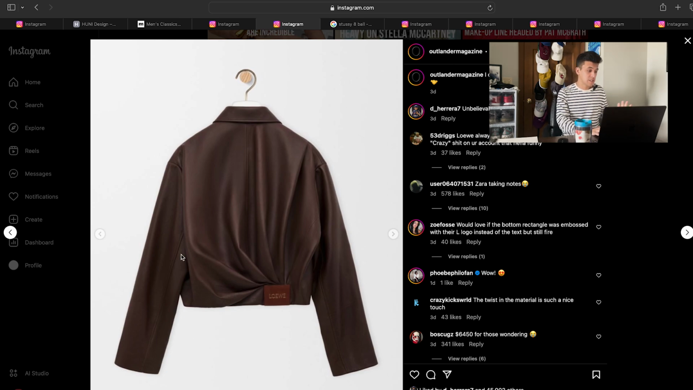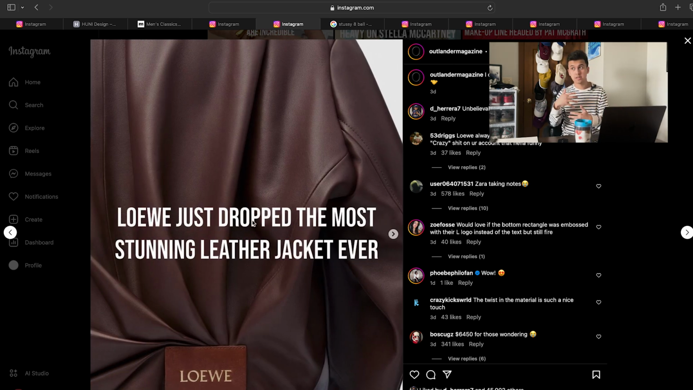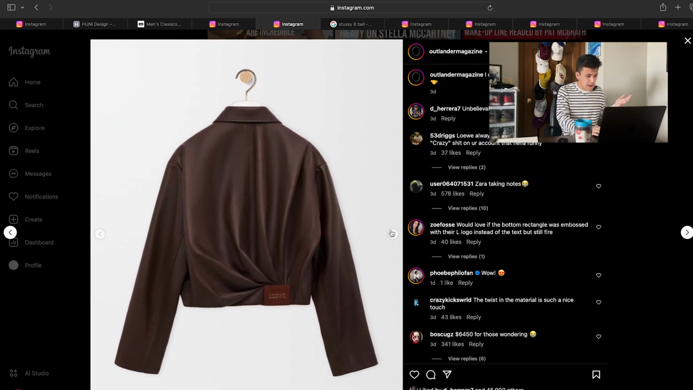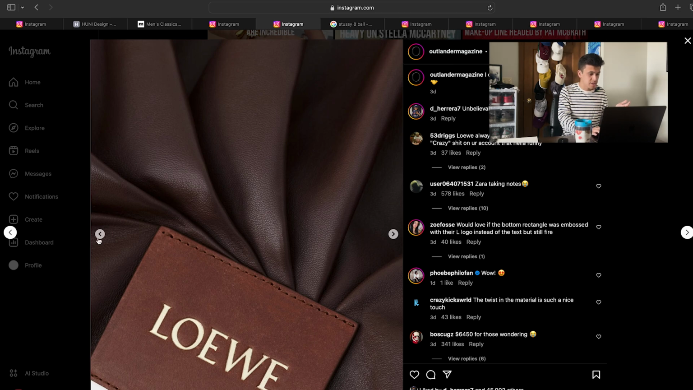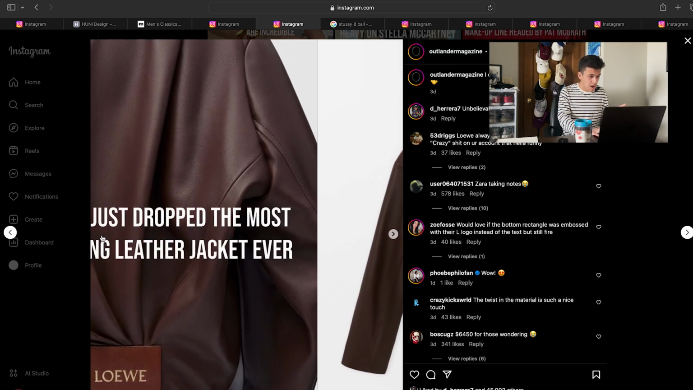One being they just did a new jacket, and then they actually did this into a collection, I believe, of this kind of, I don't even know how you describe this, little twist into the back logo.